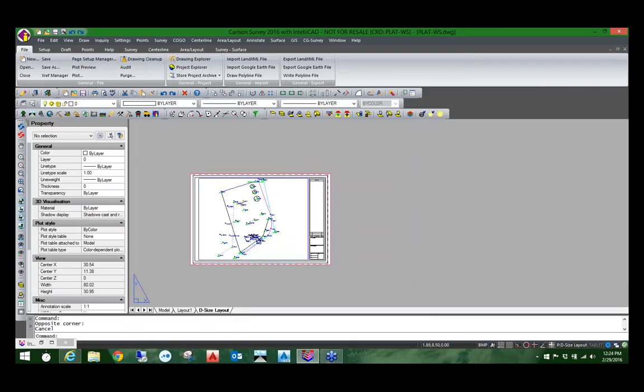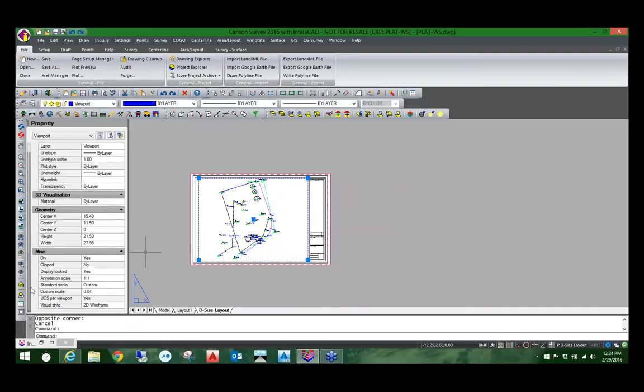If I click back outside, I can unlock it again if I want to, and then on this properties window I can set the scale.